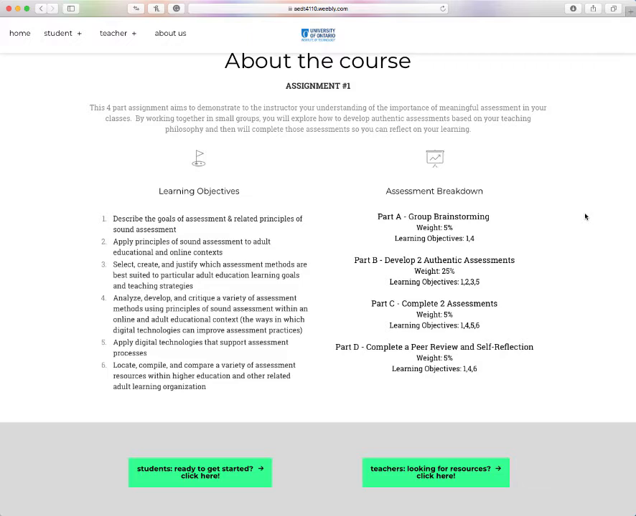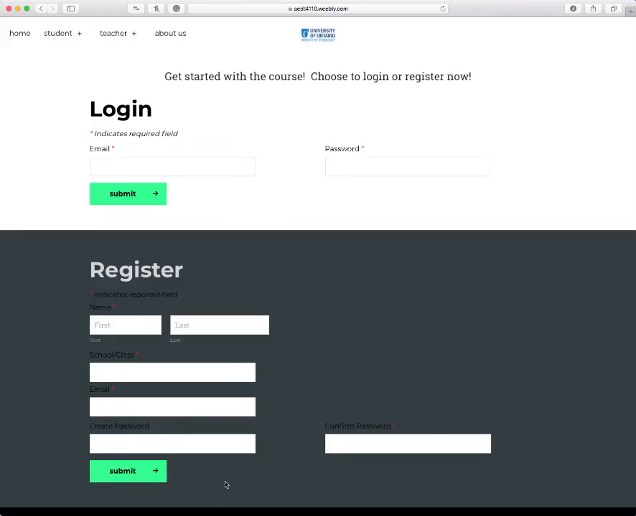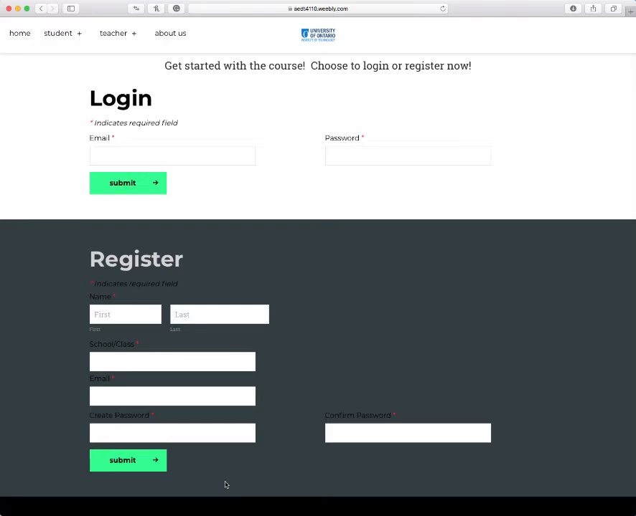Our assignment is designed to be a 4-part assignment, starting with group brainstorming. Then they will create 2 authentic assessments, one formative and one summative. Part C is they will actually complete those assessments, and then D will allow the students to create a peer review and reflect on the assignment and what they have learned. The website is designed into both student and teacher streams. We envision this to be a pre-registered course, and so we've created a login field and a registration field here.